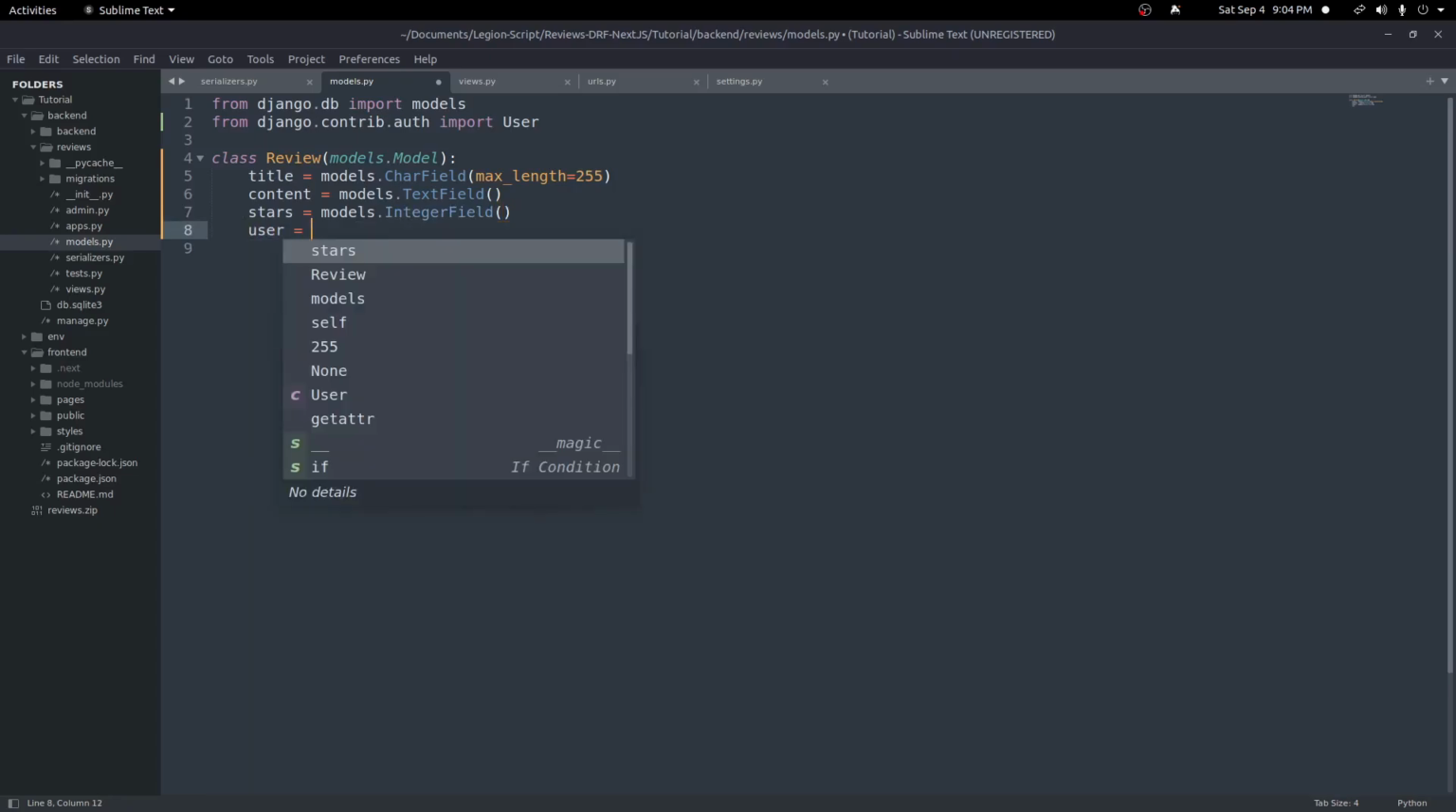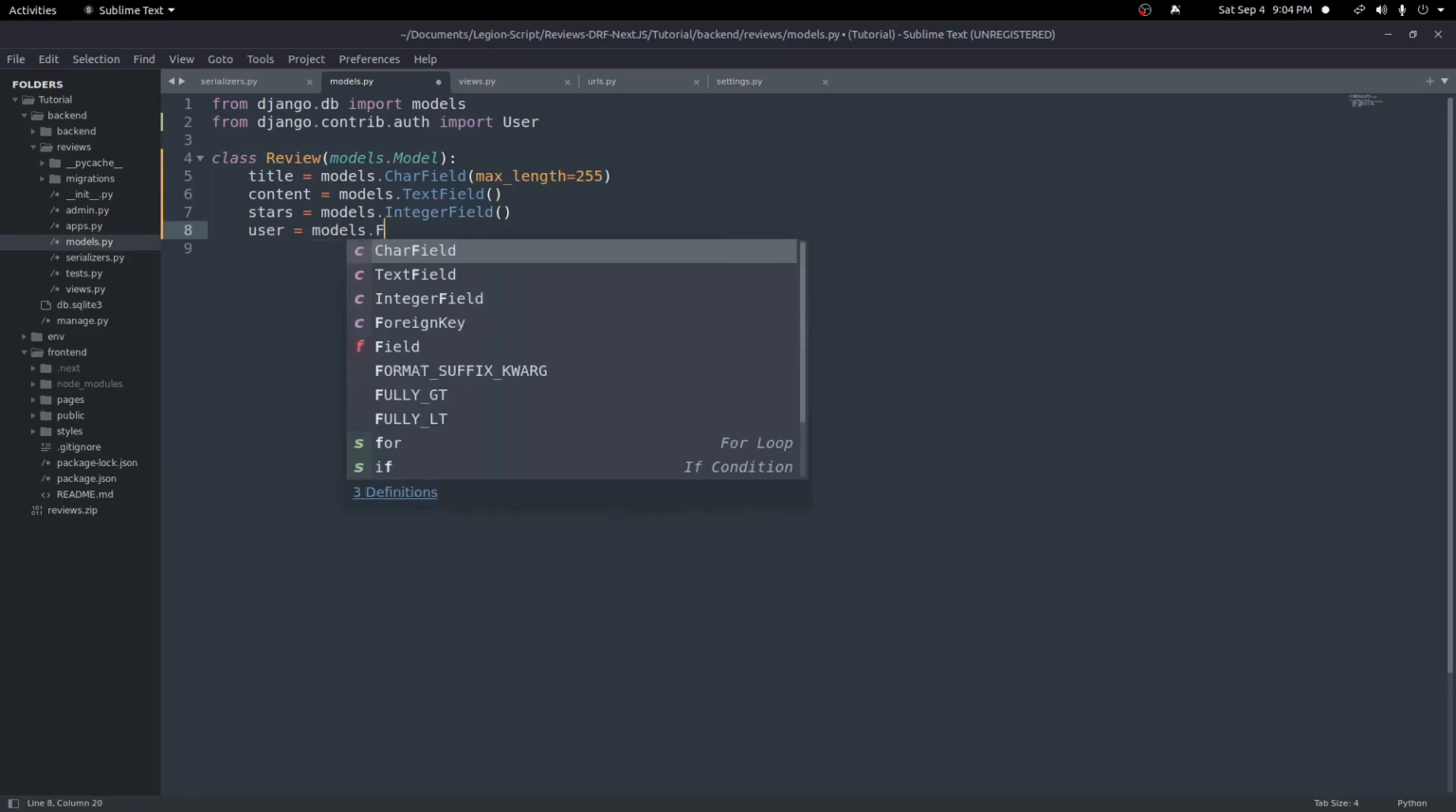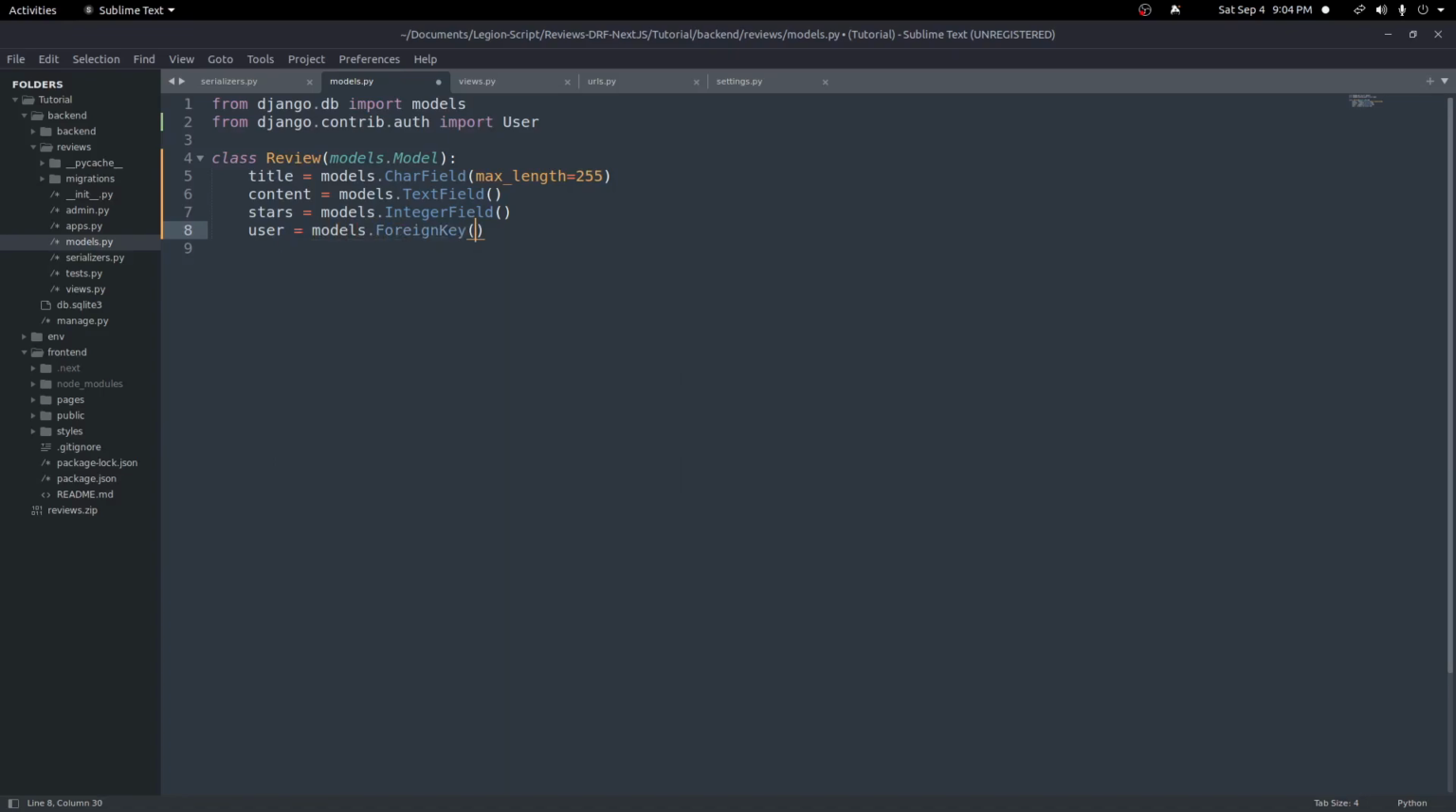Next, we'll go ahead and add a user to this. So we'll do a models.foreign key, and we're going ahead and link this to the user, which we imported above. And then we want an on delete. So if we delete the user, we'll go ahead and delete all the reviews as well. We don't need to keep those around. So we'll do a models.cascade on that. And then finally, the last thing we need is we need to add a business to review, but we haven't written our business model. So we'll come back to this at the end and add that.